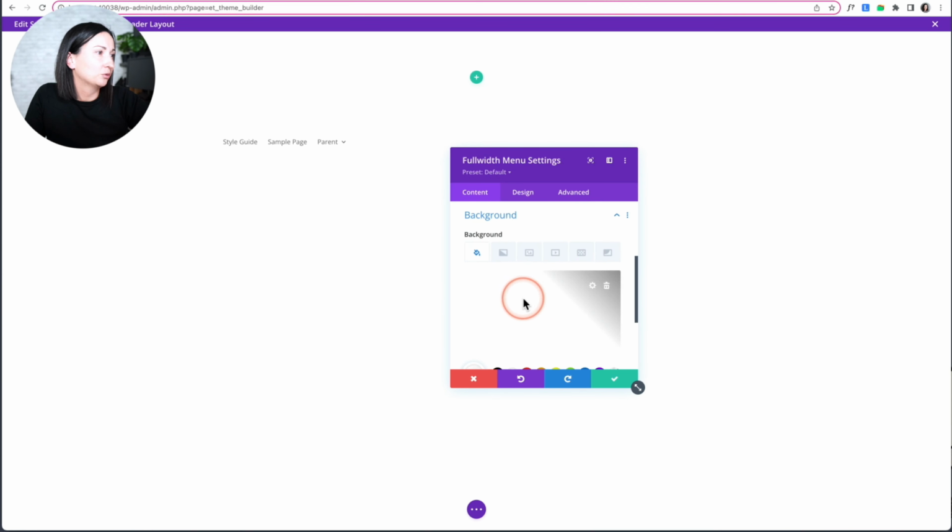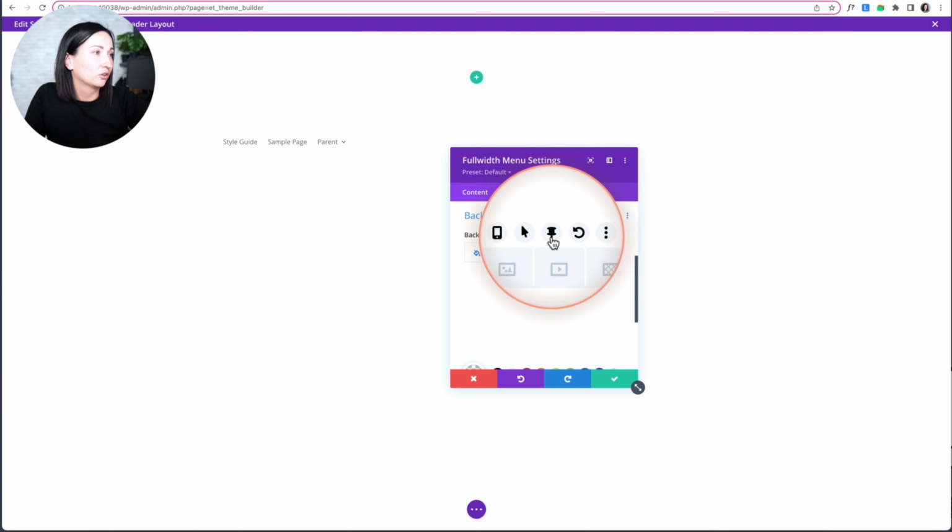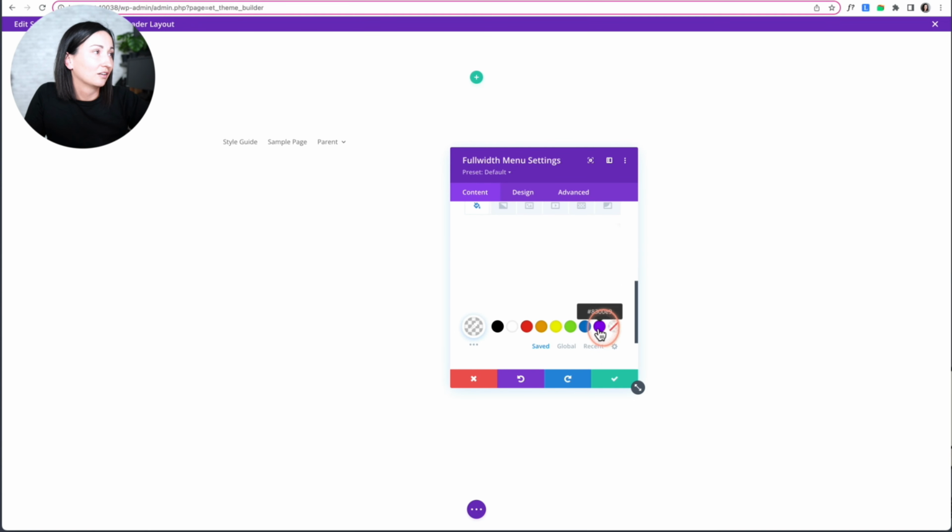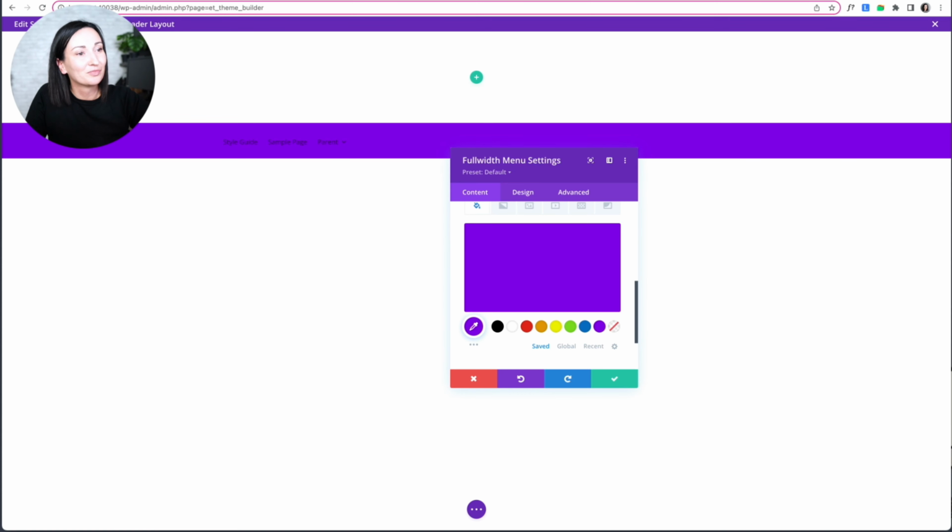Okay, so that menu background color should be transparent, and in the advanced scroll effects, let's stick it to top, and then going to background, now we have that icon that changes it for when it's sticky. Now it's purple.